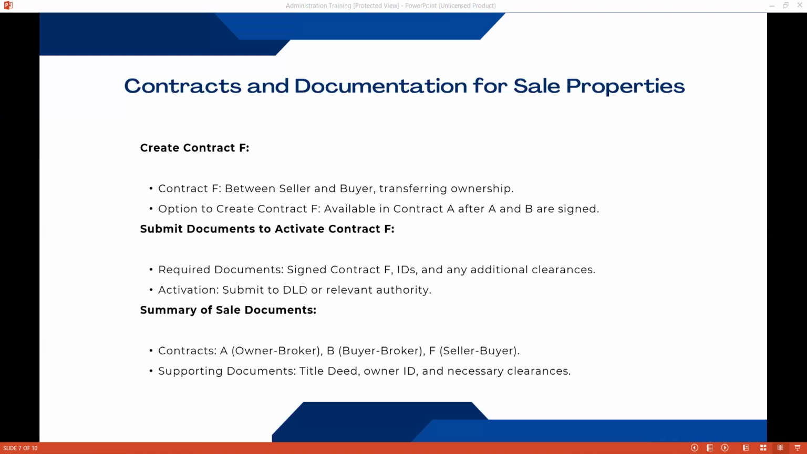Once both contract A and B are complete and signed by both, then we can go to contract F. Contract F is also called MOU, Memorandum of Understanding, which is the official agreement between the seller and the buyer, then transfer ownership. The option to create contract F is available at the bottom of contract A. Once contract A is signed, the option will appear. Then we click on that option, enter the contract B number and go to next. It's so easy to make contract F after that.